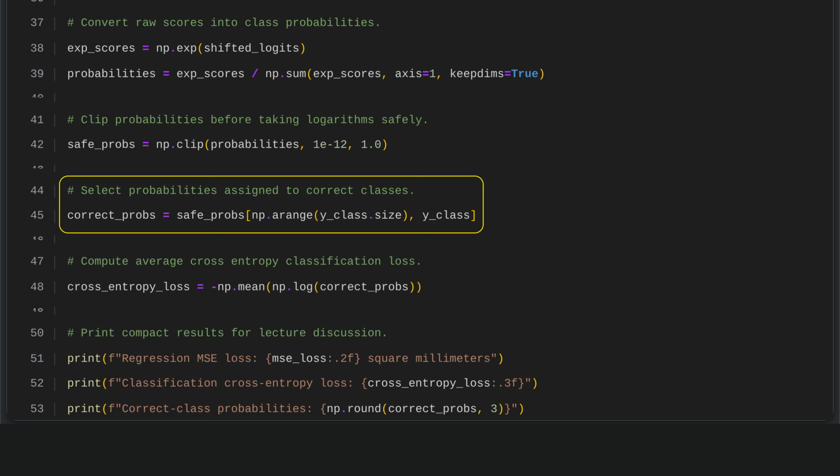To compute cross-entropy loss, we select the model's predicted probability for the true class of each sample. The correct class labels are used as indices to pull those values from the probability array. These selected probabilities show how much confidence the model assigned to the right answers.